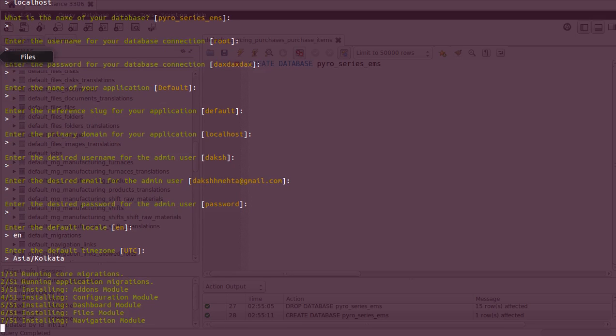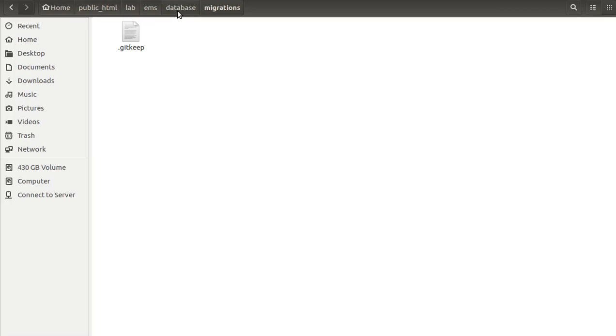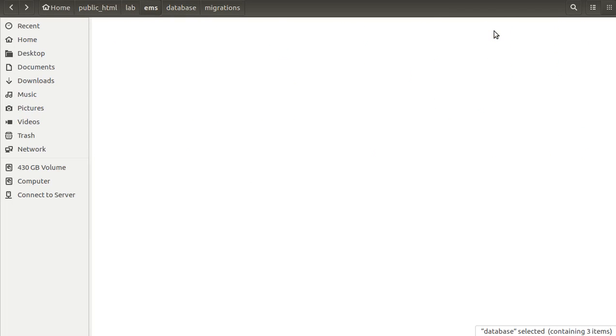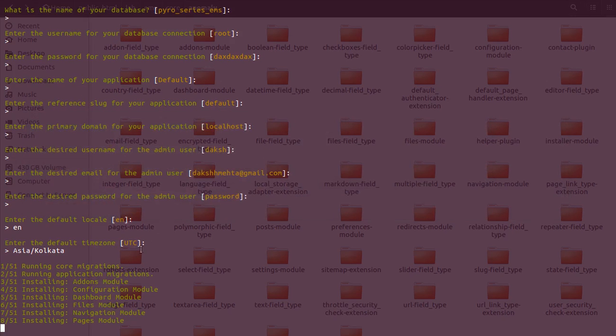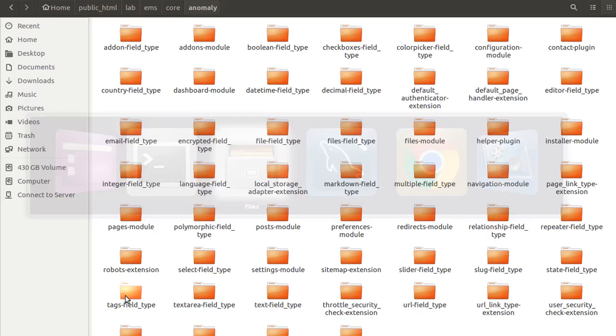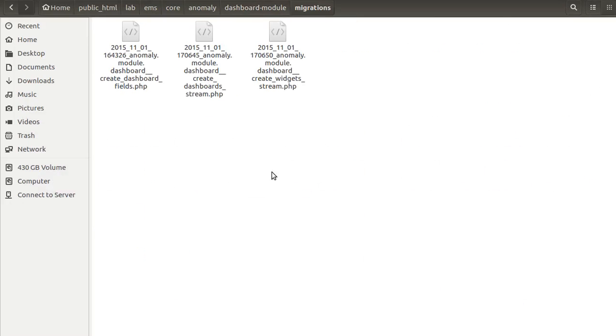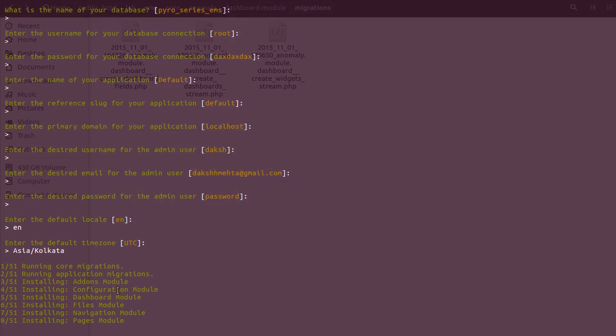Right, so basically you can see that it is installing all these modules, right? So let's just look at where the migrations files are available for those modules. So basically the complete PyroCMS is available in the core folder. You can see the anomaly namespace used for the PyroCMS, and if you look at here, it has installed a dashboard module. So let's find out the dashboard module. It's here, and here are these migrations, which is basically what the line given as an output, right?